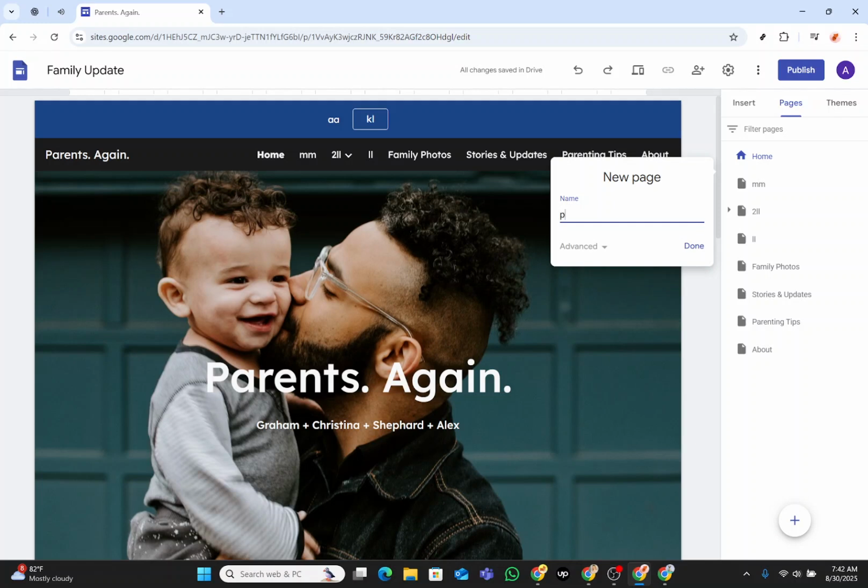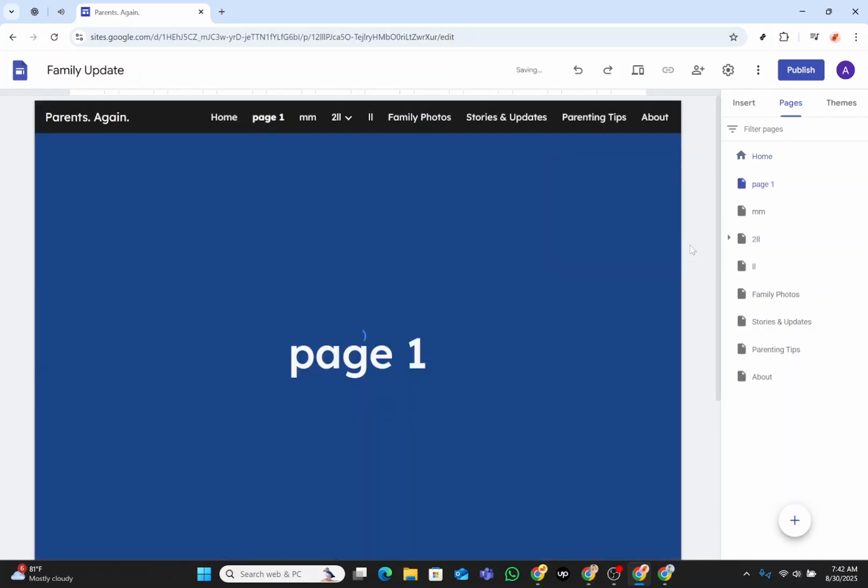Think about the purpose of this page. You might call it something like About Us, Contact, or perhaps Portfolio depending on its content. Type your chosen name into the provided space.